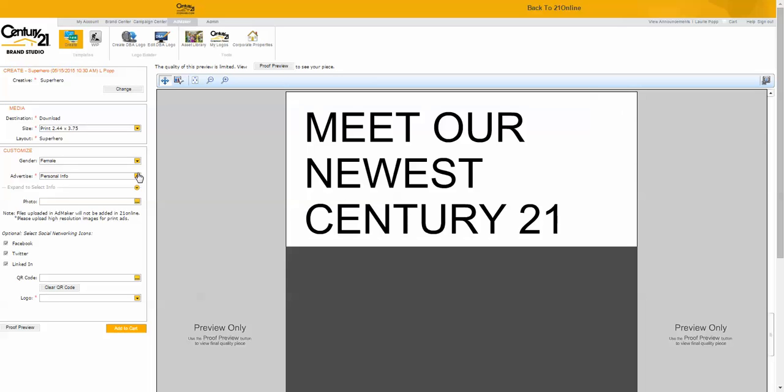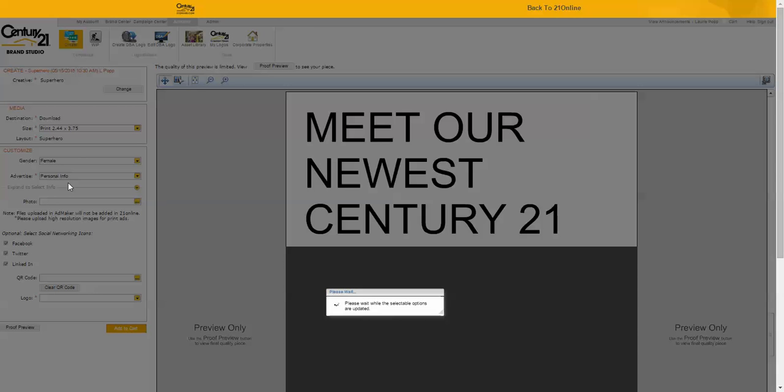Next choice, and remember I said you can choose either to have the agent's personal information or your company information appear to the right of the agent photo. So I'm going to choose personal information.